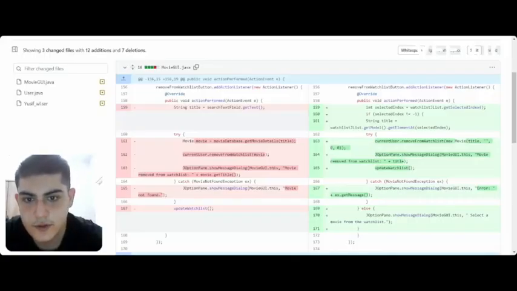Hello everyone, my name is Javid and I would like to talk about the code that I wrote and the changes that I did. I would like to start from the remove from the watch list part.